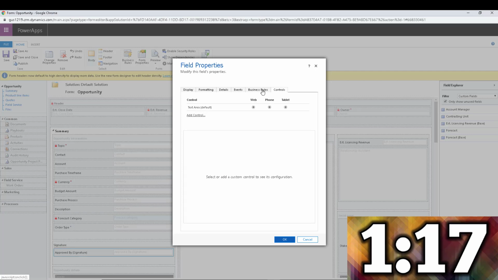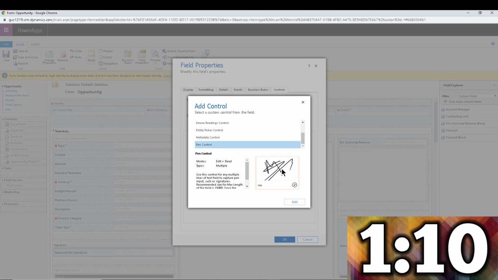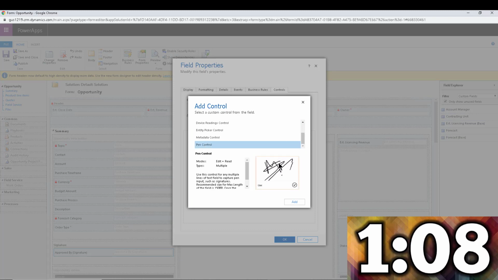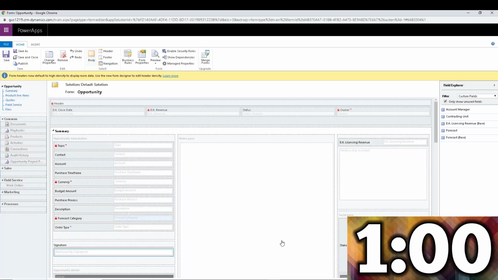So let me click now on controls, and here's where the magic happens. I'm going to add a control. I'm going to scroll all the way to the bottom and select pen control, and you can already tell this is pretty awesome. Pretty awful signature, but this is exactly what we want. So we're going to go ahead and click add. We're going to enable this thing on the web client, the phone client, and the tablet client. Click OK. All looks good.